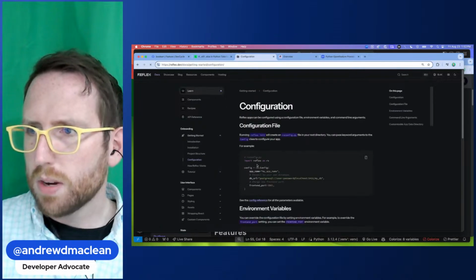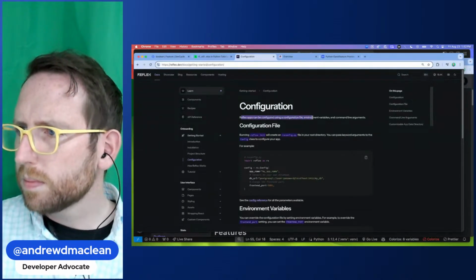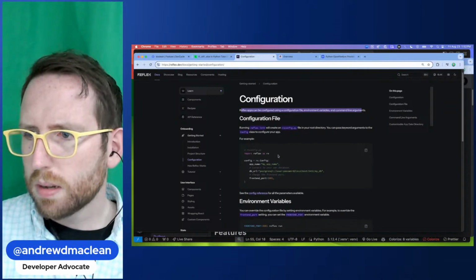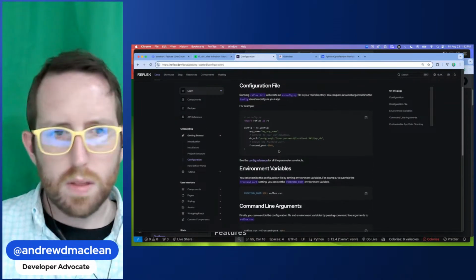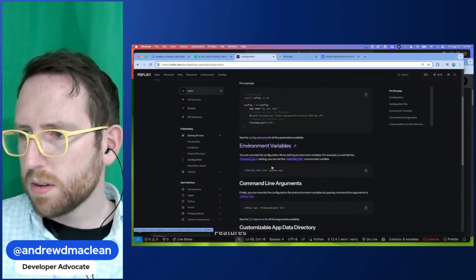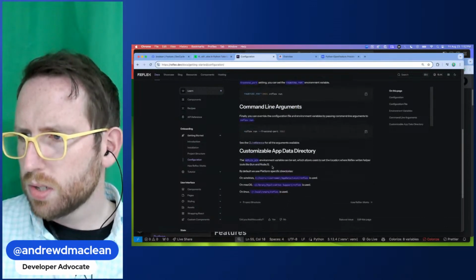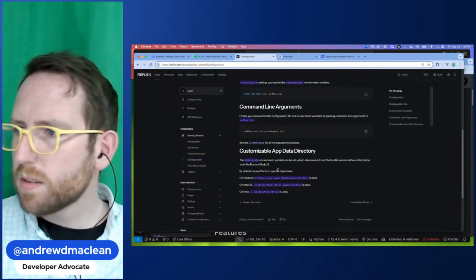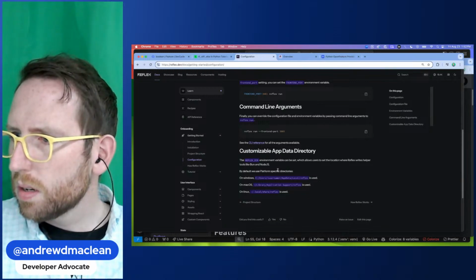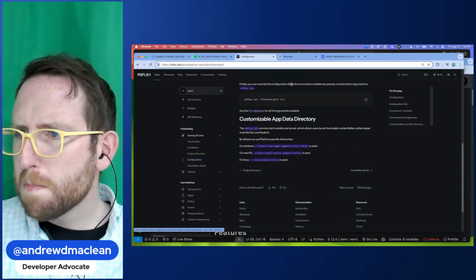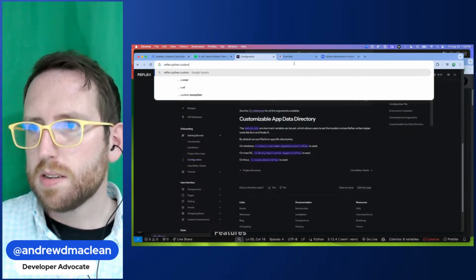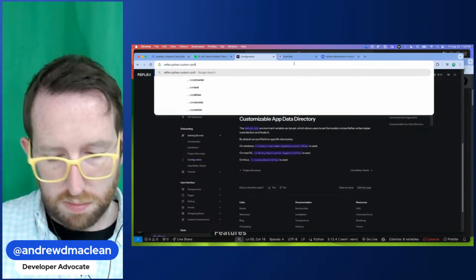Custom configuration. Running root directory. For all the parameters available, environment variables. The Reflex directory. Let's go Reflex Python custom config.